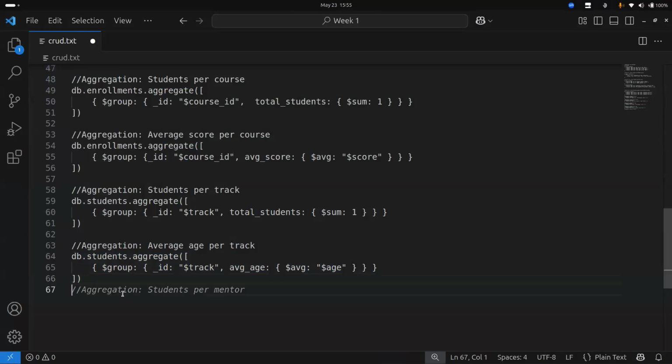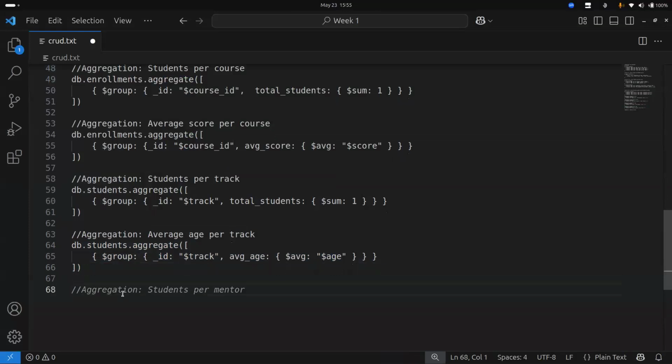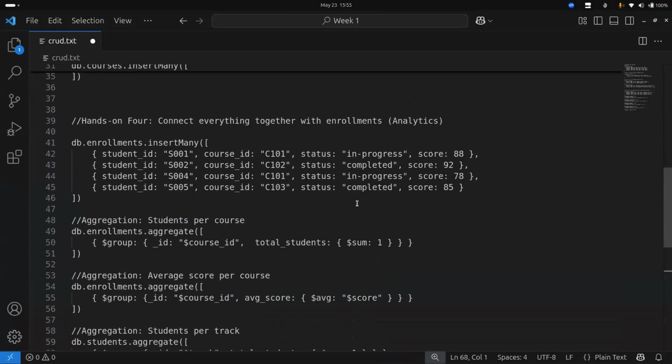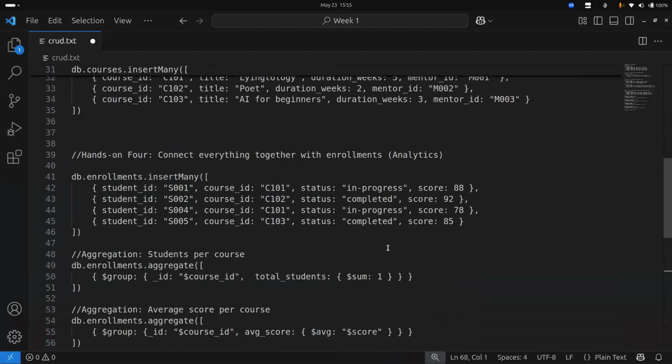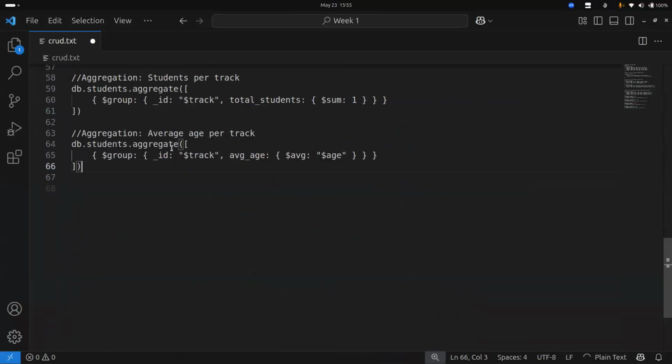Remember, we can continue. Student per mentor. We can categorize students per mentor if you want to. It is not that hard, by the way. So we can go on and on until tomorrow. We're not getting satisfied at all. So it's just a matter of understanding what needs to be done.